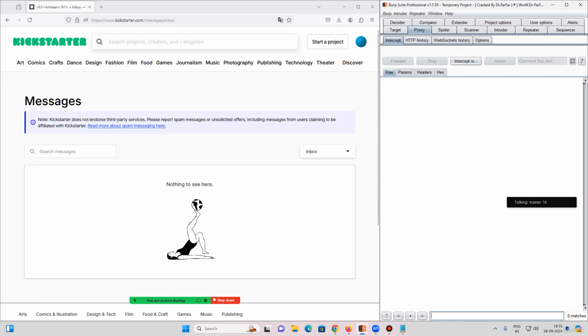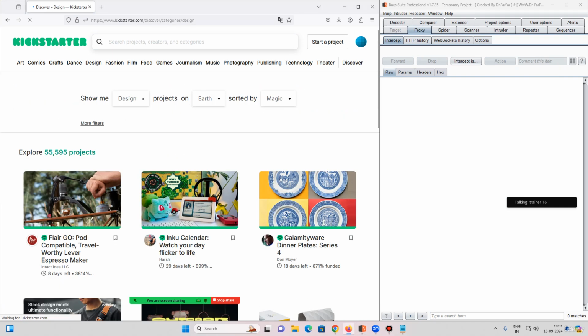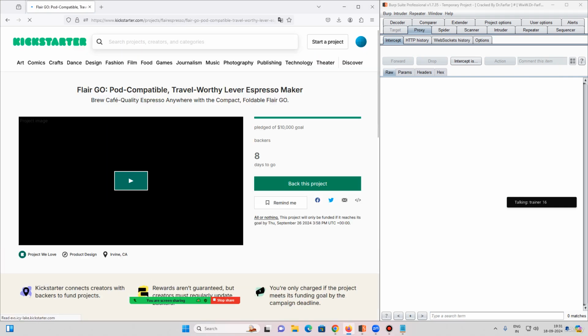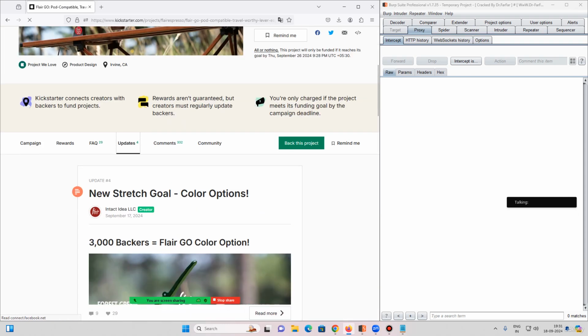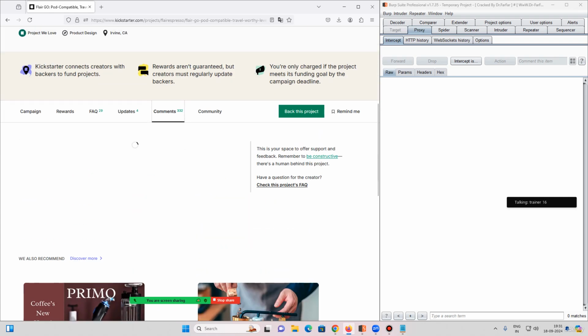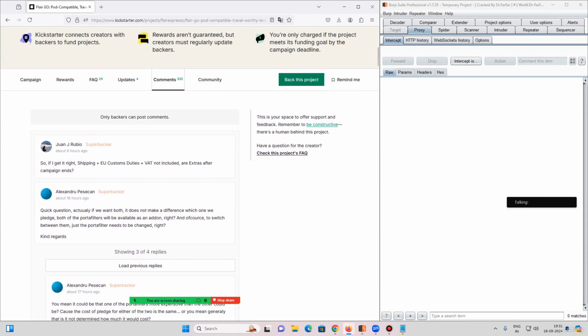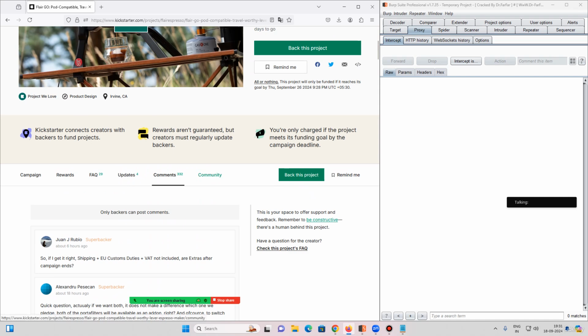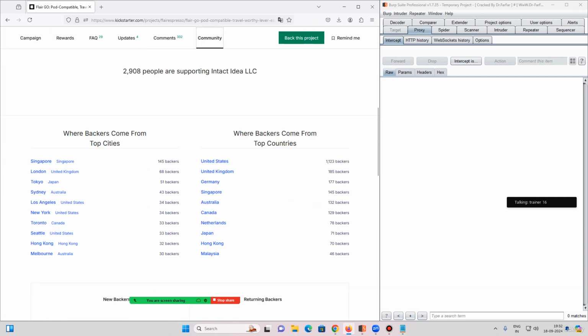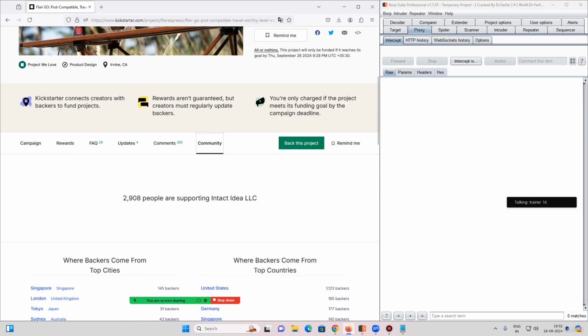No mail over here, and I'm trying to explore the functionalities to see where we can find bugs: updates, comments. Let's see this. Community. And that's all for this particular thing. We would wait for the company to respond to the previous bugs, then we would hunt for more.